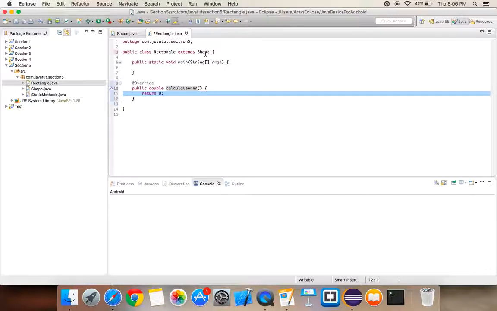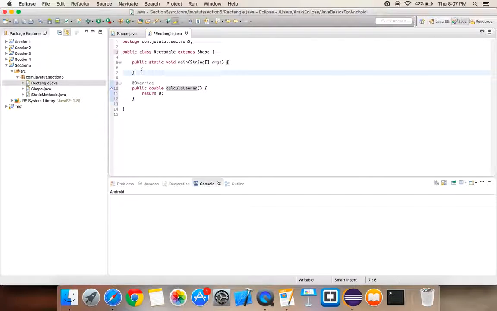Because if you are inheriting from shape and shape happens to have, let's say, 10 abstract methods, you don't have to type them up one by one. Just by clicking that add unimplemented methods, Eclipse will automatically populate all of them for you. Right. Now let's go ahead and define rectangle class.